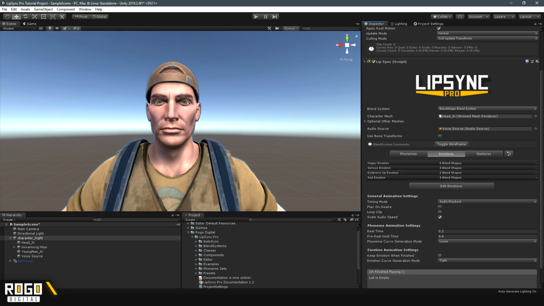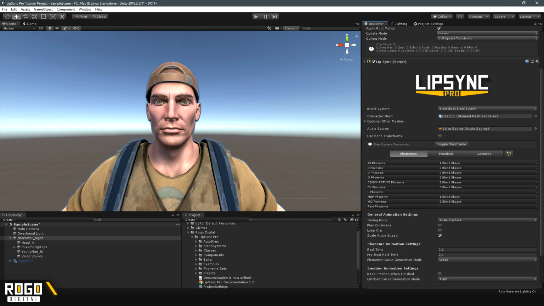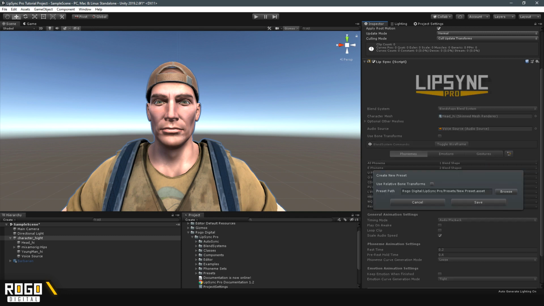Alright, that's the basic pose setup complete then. If I have multiple characters that use these same sets of blend shapes, or I might want to set up this character again in future, I can save out a preset. So I'll click on the presets menu here, and then click Save New Preset.